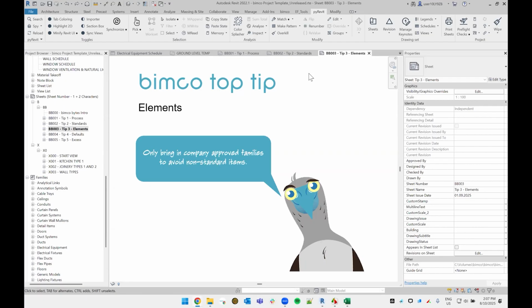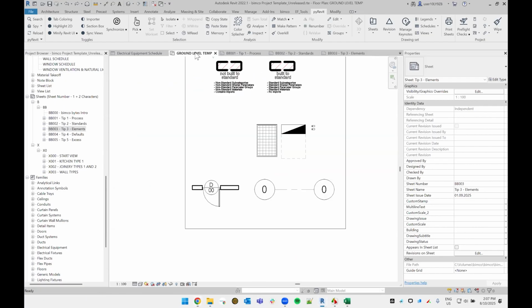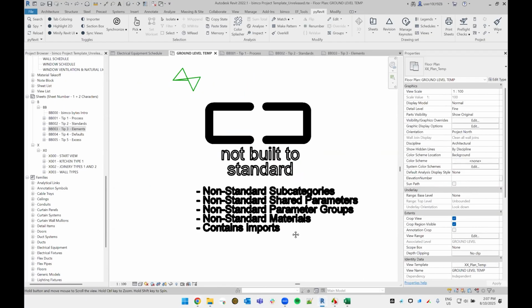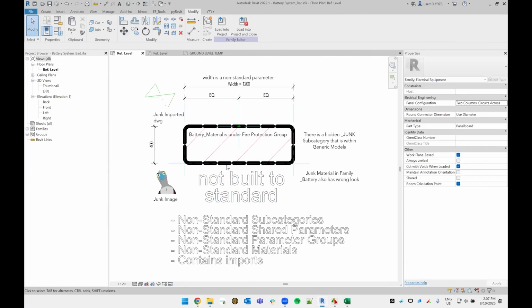Okay, let's go and have a look at a family that I've brought into this project, which is not built to standard. Here it is here. I think I can close that. This is the family. So I brought this in first. It's got junk subcategories. It's got materials under the wrong category, wrong groups. It's got a width, which is a non-standard shared parameter.